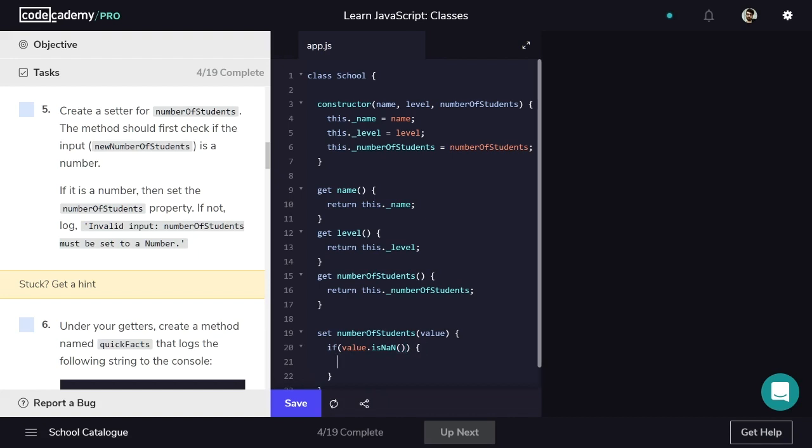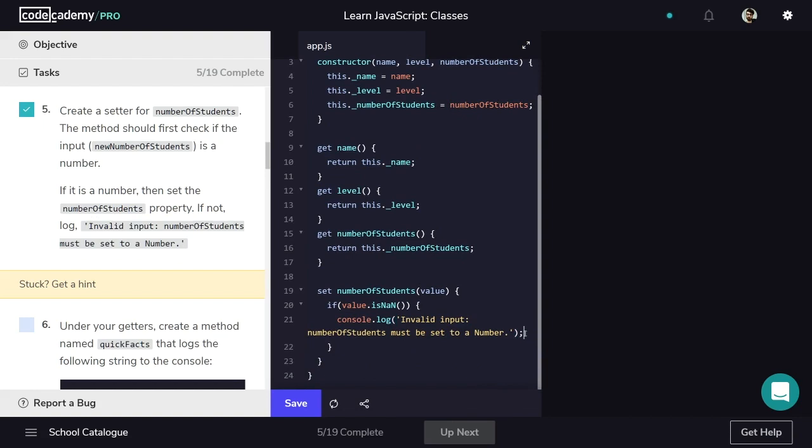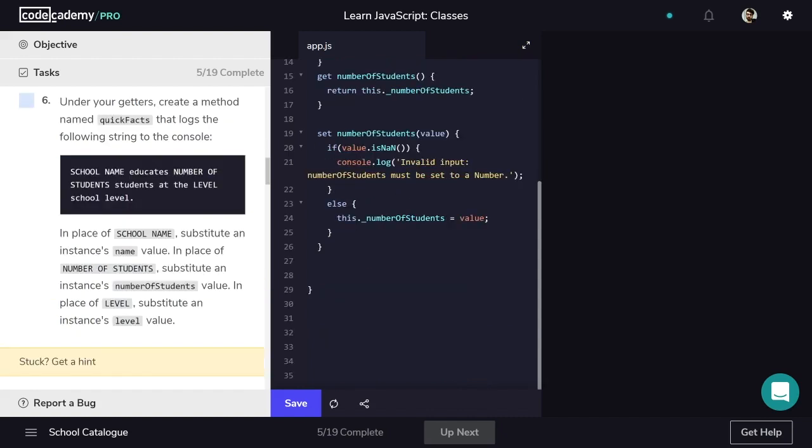And in this case, we're going to use console.log to log this error message that's provided, which says "Invalid input: numberOfStudents must be set to a number." That's going to let a developer know that they shouldn't be trying to set numberOfStudents to anything else. Then in an else block, we can actually set this._numberOfStudents equal to that value because we know it's going to be a number.